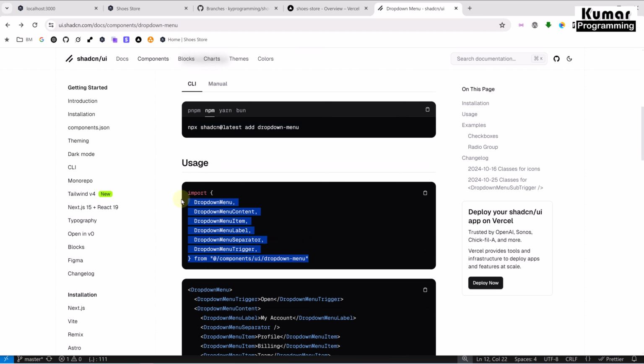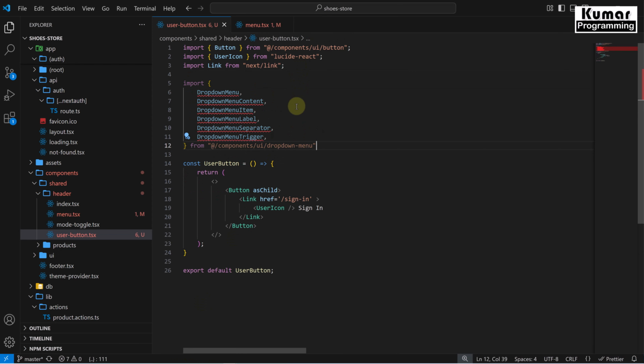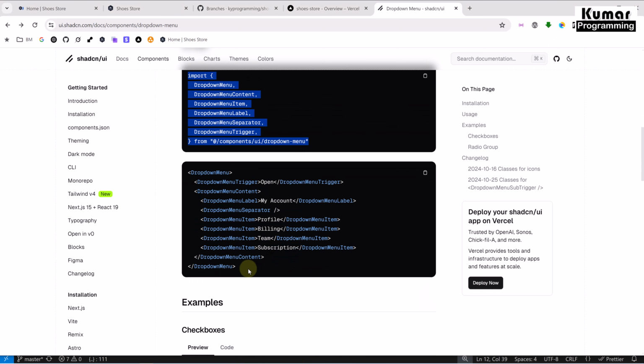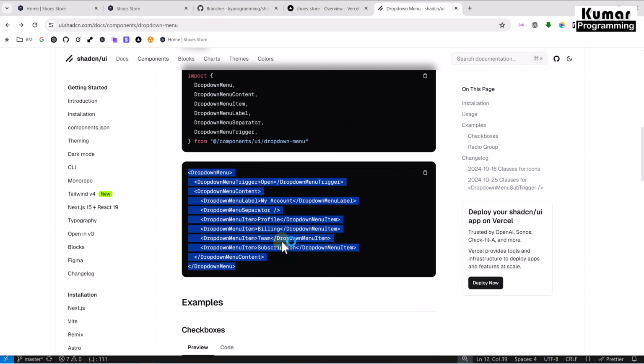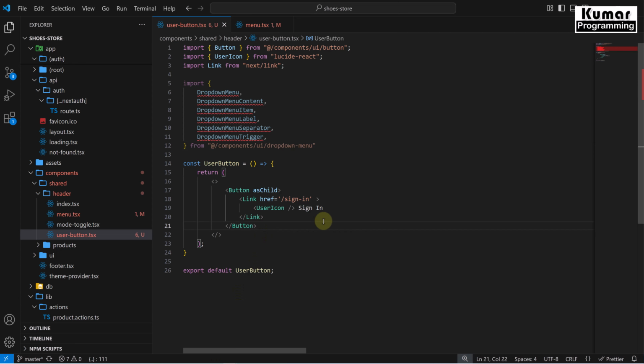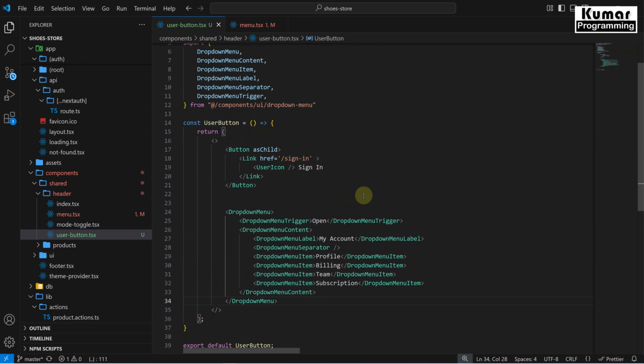We are going to import all these. So we are importing it here, right? And also we are going to use this drop down menu. For the time being, I'm going to paste it over here, right? Now what I need, I want to show this button on the basis of user session. If user session is there, then we should see the button with the user initial name. And if we don't have the session, we should see this sign in button, right?